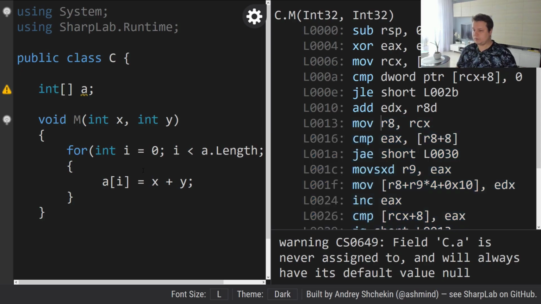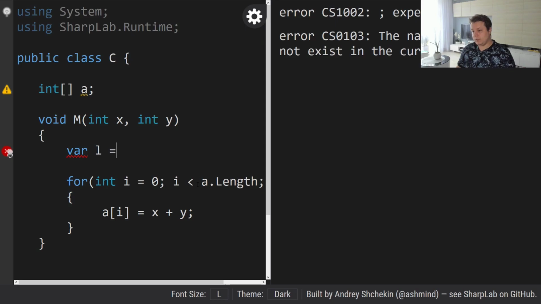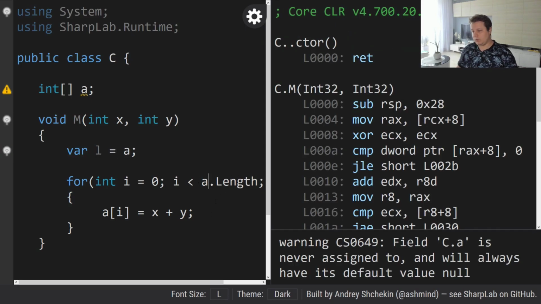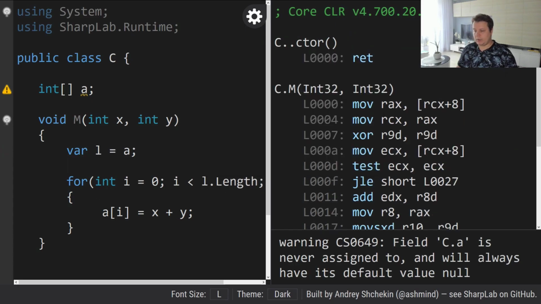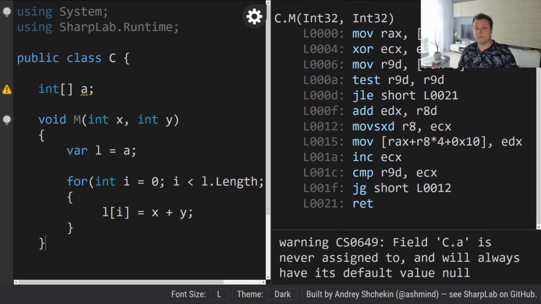It's because the JIT cannot really determine if these checks can be optimized away, because this is global. It might be used by someone else, who knows. So if you want to skip these bounds checks and extra checks, then what you have to do is assign this array to a local. If we assign this to a local and change every alias of A to L here, then we're going to have a compact version again.